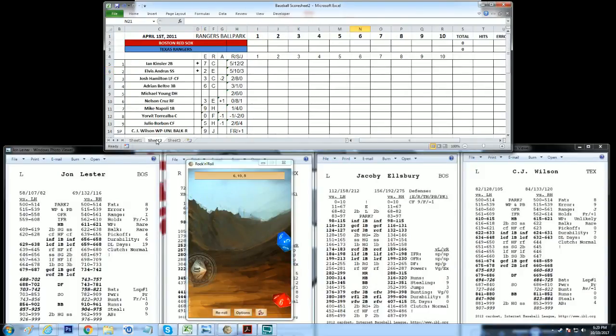For Texas, let's look at Texas here. So Ian Kinsler, second base, batting first. He is a plus. Elvis Andrus, shortstop, batting second. He is a plus. Josh Hamilton, left field. I don't know why it says left field. That's right, center field. I think he got moved in the game, but we'll just fix that up real quick. There we go. All right.